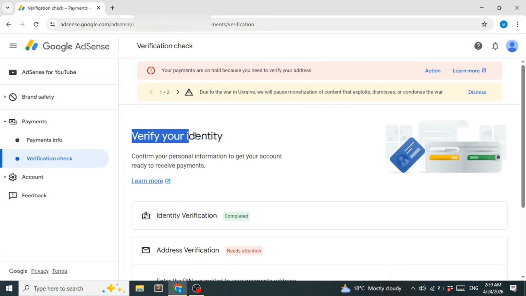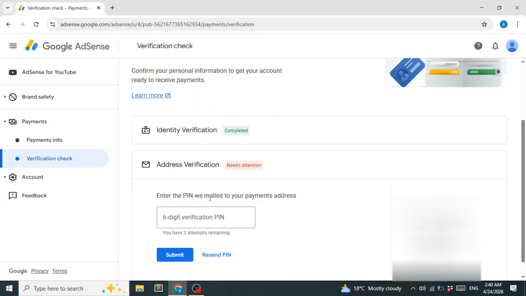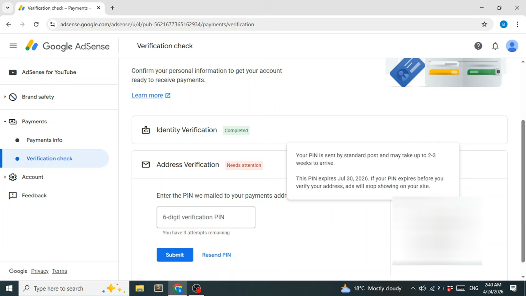All right, now you can read all these details, and guys, I'm sharing all this and showing you all the steps in this tutorial so that you understand everything. You can see that to complete this step, you have to have completed identity verification, and right here, address verification needs attention. To do that, you can scroll all the way down, and you can see enter the PIN we mailed to your payments address. You have 3 attempts remaining. And the PIN has to be sent like the letter I showed you at the beginning of this video.